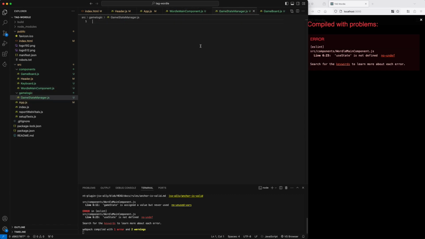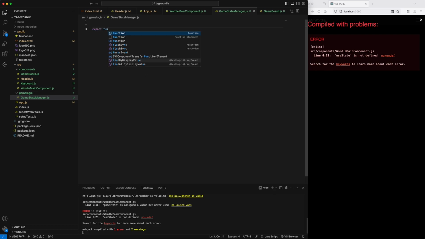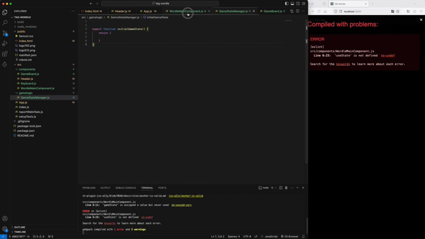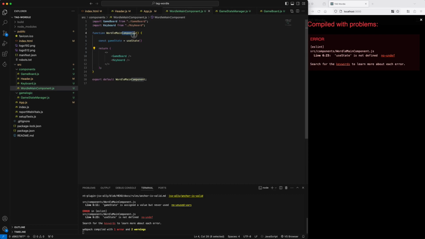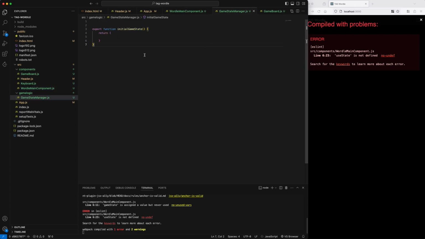So over here, we'll go ahead and create a function called getInitialGameState, which will basically return an object containing the initial game state, right? And this game state manager is what we'll call to host the functions for all the game logic. So in general, you want to make your components dumb and just be rendering things, and separate out your logic, right?